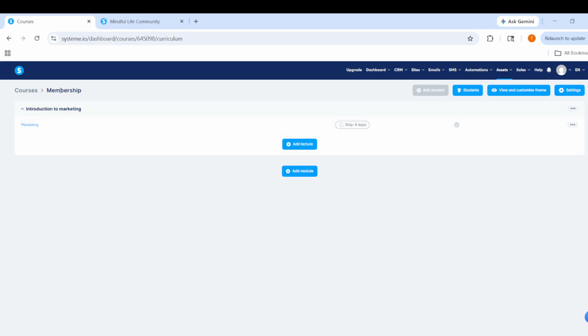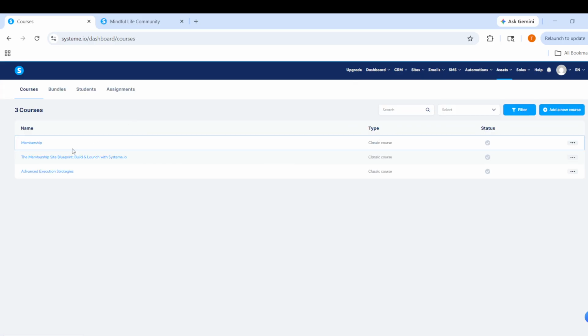And that covers everything you need to know. You have successfully set up the course framework in system.io, so you can now expand your membership content one module and lecture at a time. And that is all there is to it.